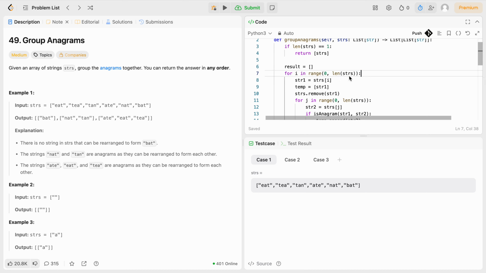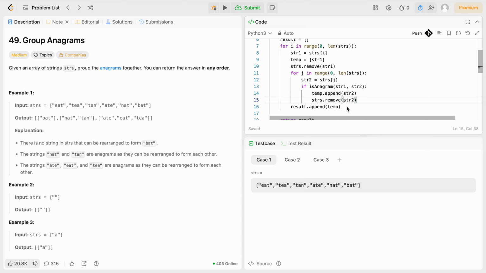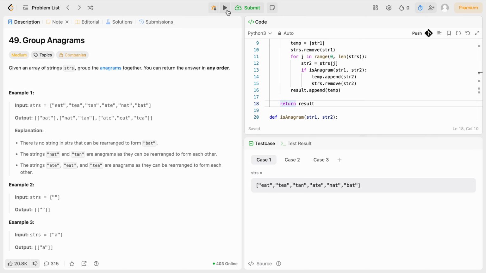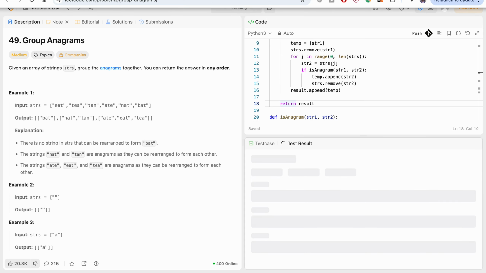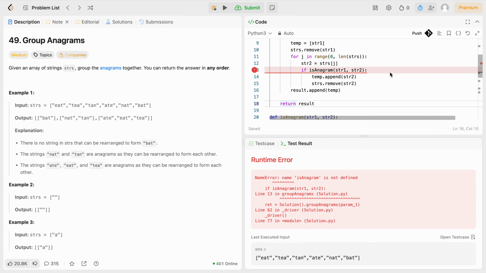Yeah, so in this case over here, when this is 1, this is going to work. 0 to 1. So string 1, i, temp, string 1, strings.remove, but then this one is not going to run. So then you can do result.append temp and then return result. Yeah, that should be good. I have 1 minute left. Fingers crossed. What did I do? Is anagram.